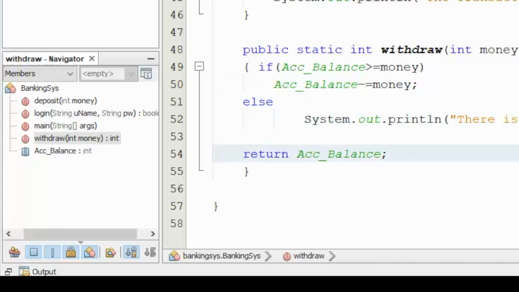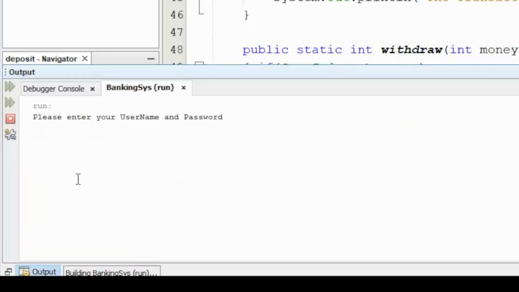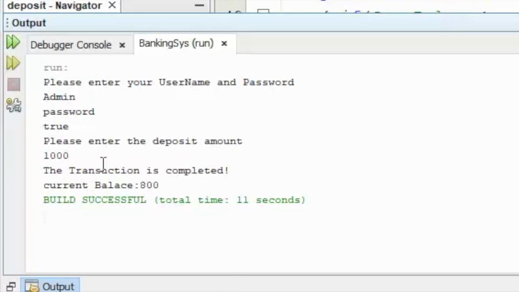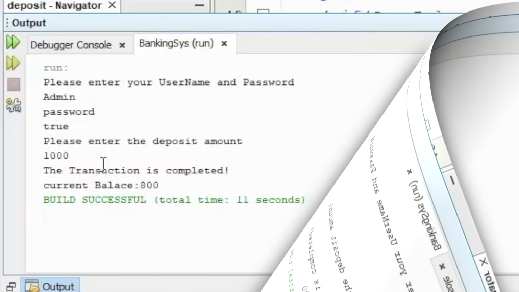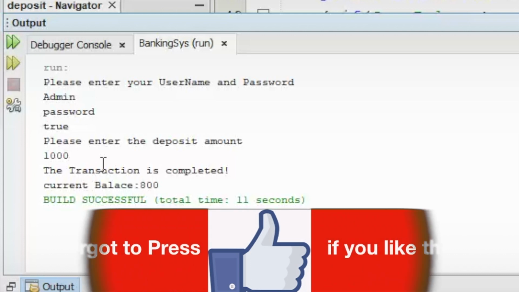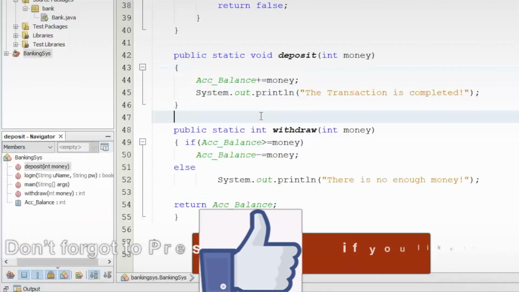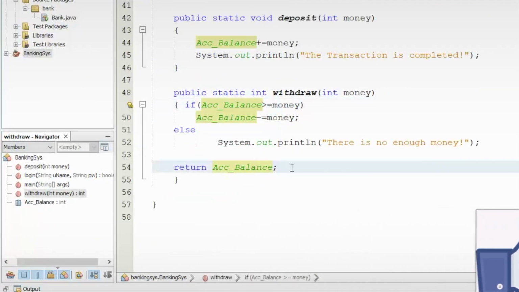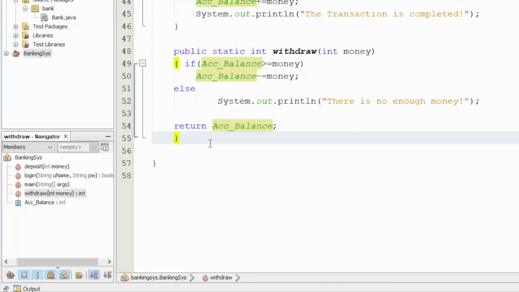Okay, so here it is, and we can run it, entering admin, username, password, and then the deposit amount of 1000. We just withdraw a fixed number, which is 200, and now we have the rest of 800. So this is the third part, and we'll go ahead and complete the other parts.